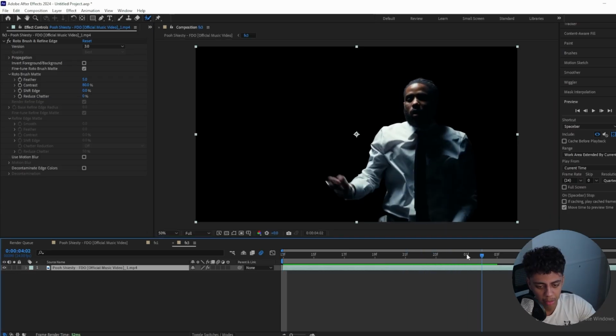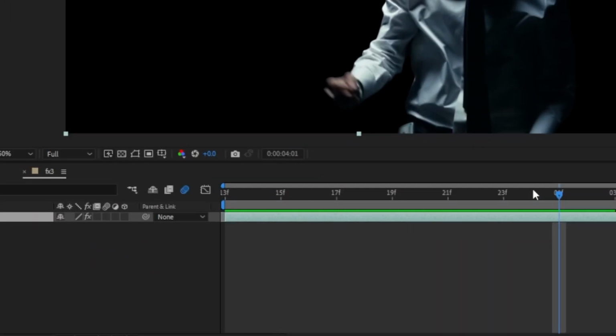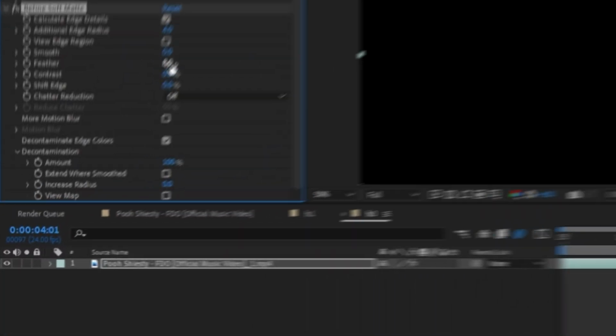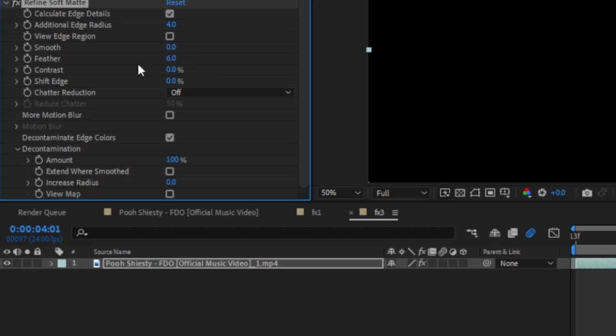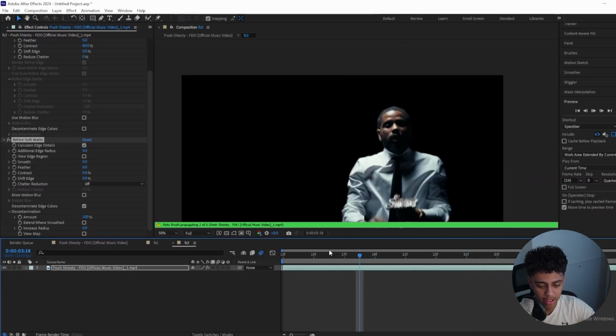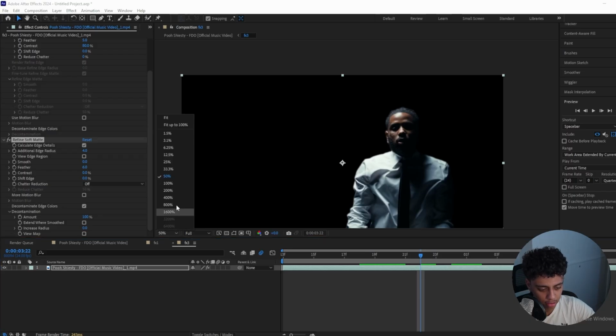So I just rotoscoped out my subject and I'll add on a refine soft matte effect just to make the edges a little bit smoother. It's not something that you need to add, but I feel like it saves my mask a bit. So I'll turn down the additional edge radius to 4 and for the feather I'll go for 6. This depends on your subject, but I think this looks good for most of the clip.